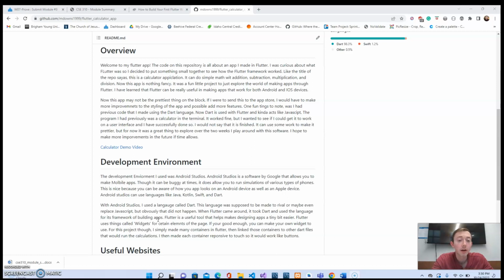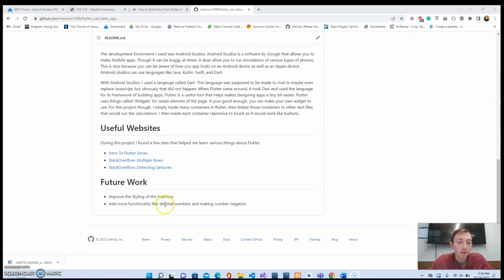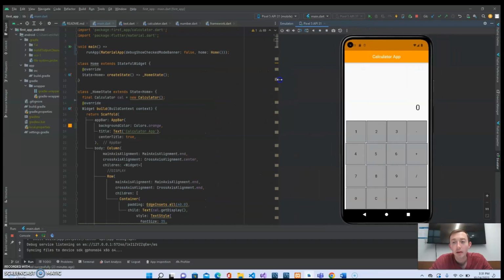The development environment I used was Android Studio by Google. I like that because I could easily set up a phone emulator and see the app running in real time. So just to start out here, I'll open up Android Studio. Here on the right, you can see my emulator.